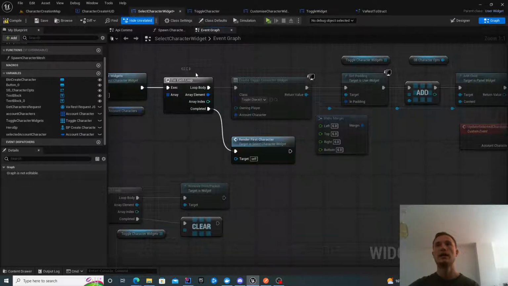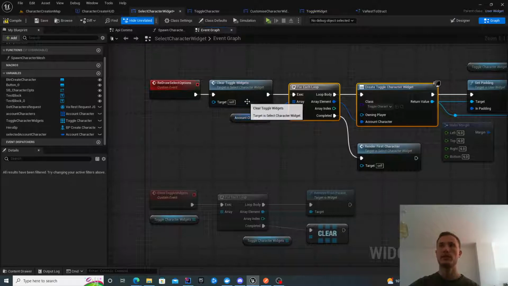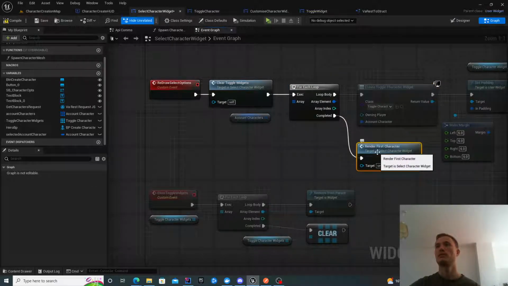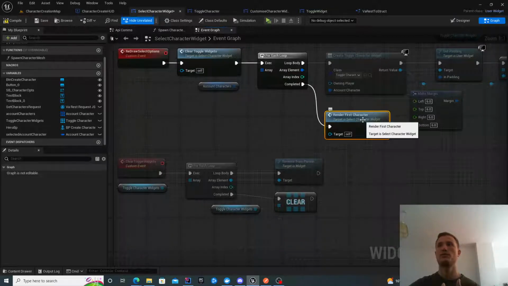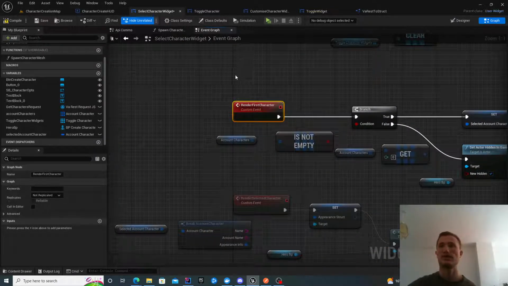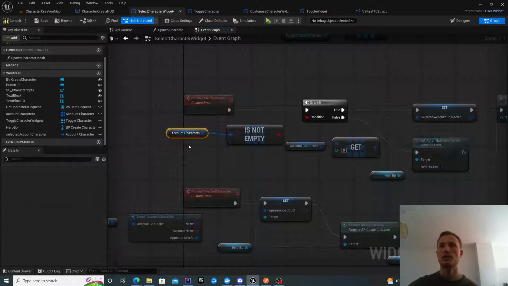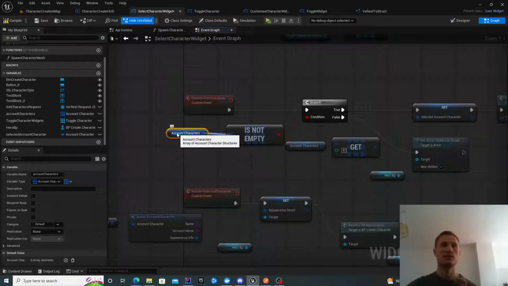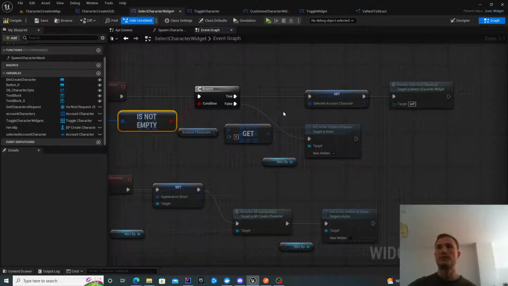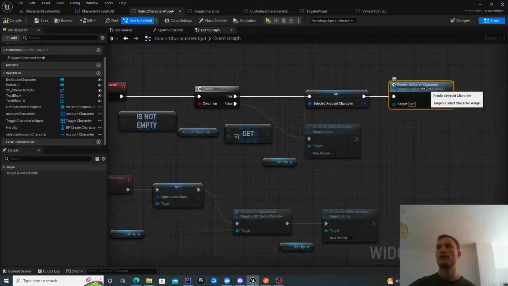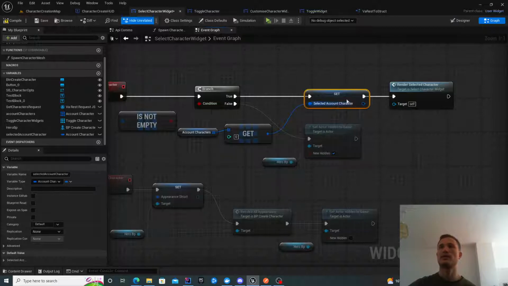Okay, so as I'm iterating over all of the account characters, once I'm done, you can see this on the completed loop, I'm going to render the first character. This will do similar logic, but just simply go for the first character that's available. So I'm going to check the account characters array structure, and check if it's empty. And if it's not empty, then I'm going to render the selected character, and I'm going to set this one to the first one available, right?